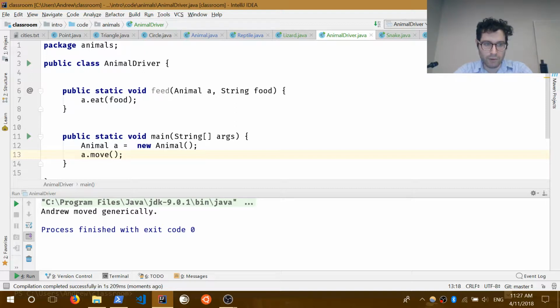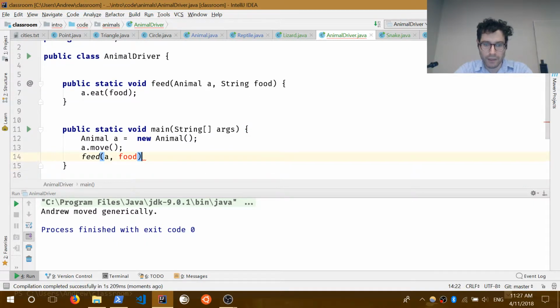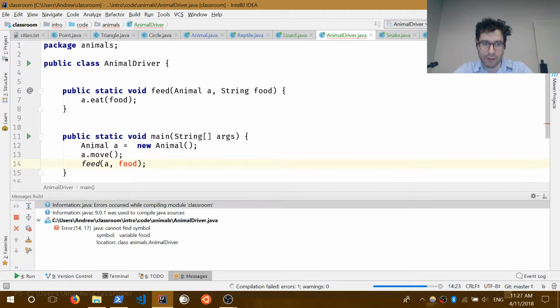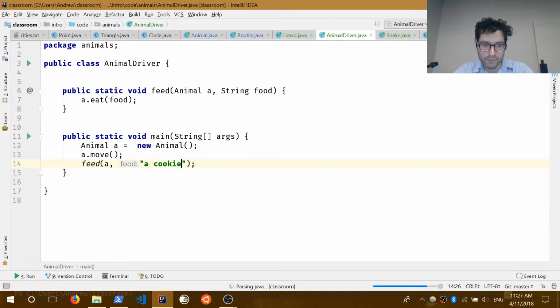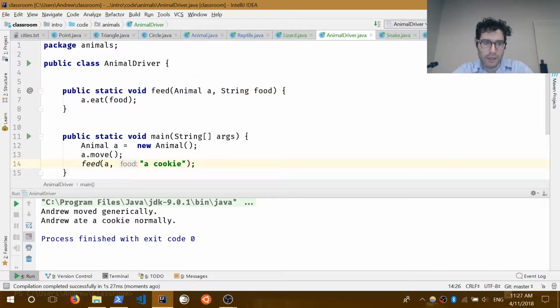A dot move. Okay, so we've got a dot move. And now if we do feed a, food, it'll run the eat method for animal. Oh, we need a food, so let's go with a cookie, right? Andrew moved generically, Andrew ate a cookie normally, okay?